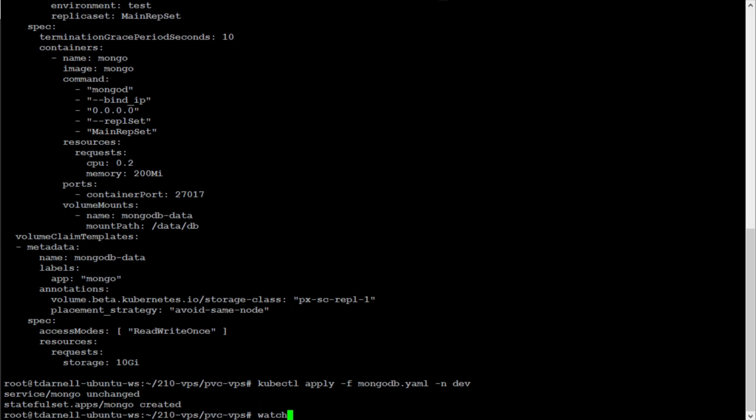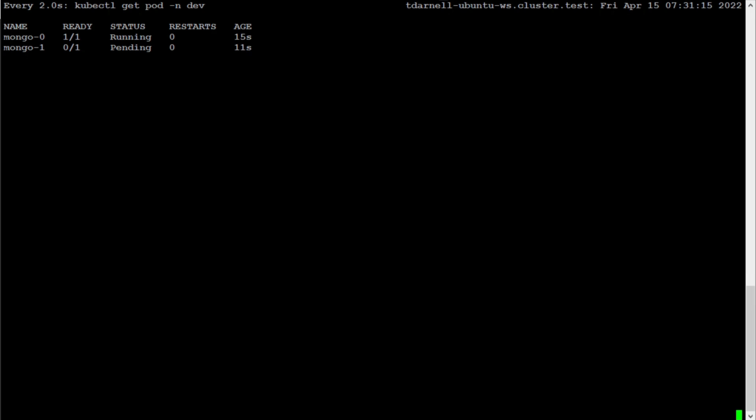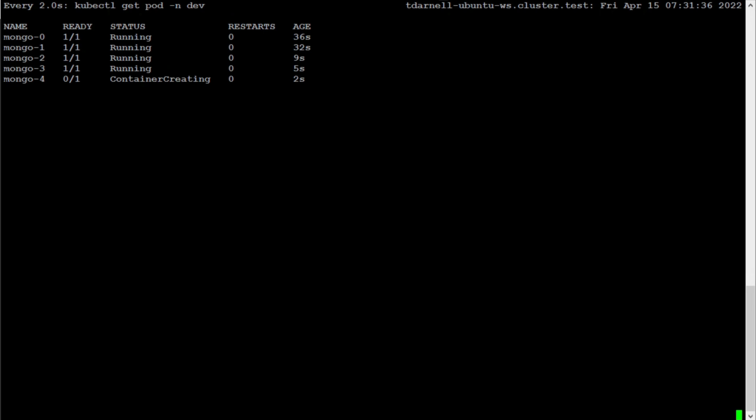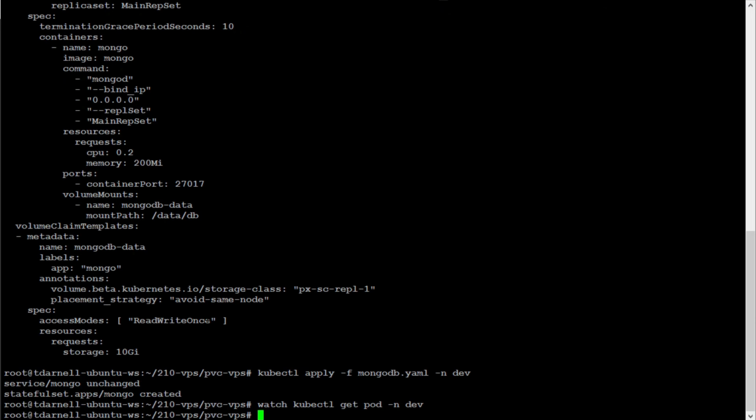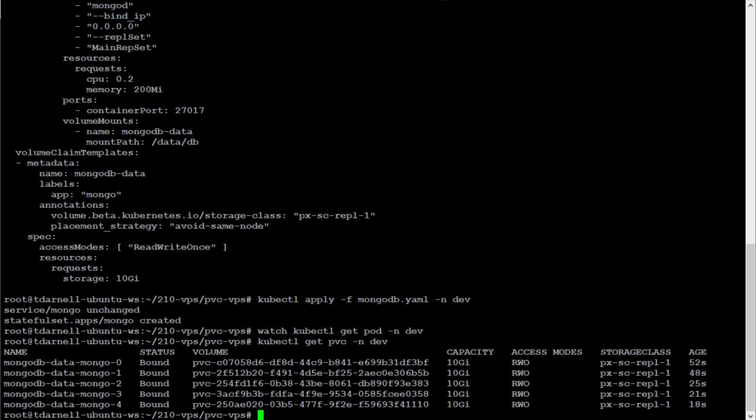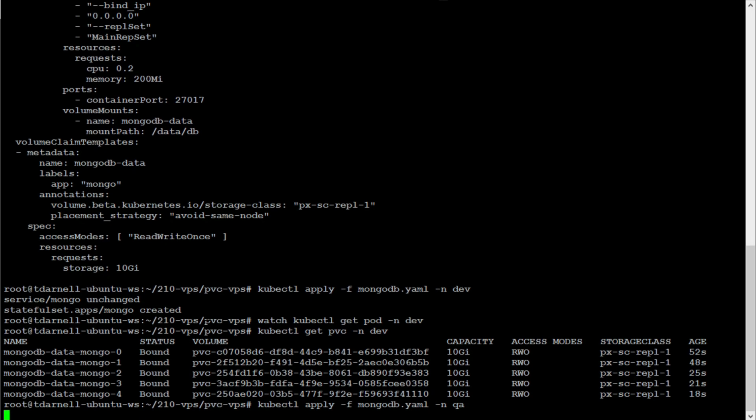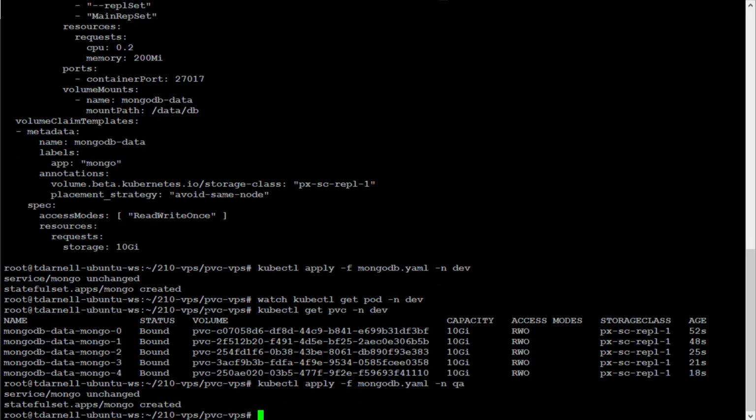And we'll watch those pods, make sure everything comes up. Okay, so we've got all 5 of our Mongo pods in dev up and running. We should see all of our PVCs in dev bound. Now let's try and do the same deployment in QA. And we'll go ahead and watch those pods.